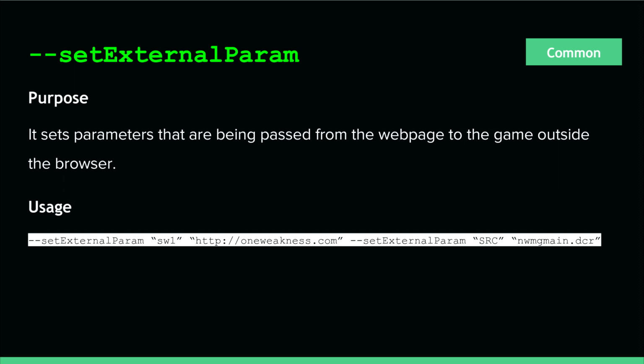The argument is followed by the name, then the value as strings. Here, we set SW1 to http://oneweakness.com, so that the game will believe said param tag exists in the browser it is supposedly playing in. You can use this argument multiple times with different strings to set multiple external params. Some games also check if the value of the source param is an absolute URL, since if it is, it could mean the game is being hotlinked. Therefore, we can set the theoretical source attribute, like in this example. So, having the game's embed code can be important to its proper curation.